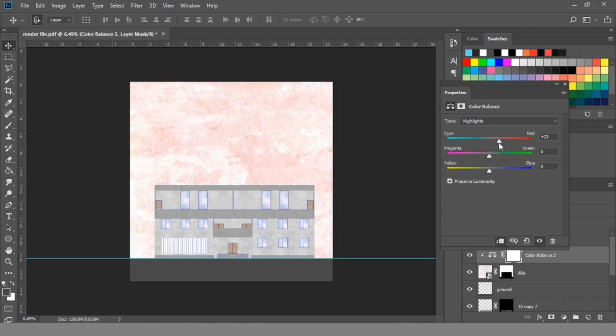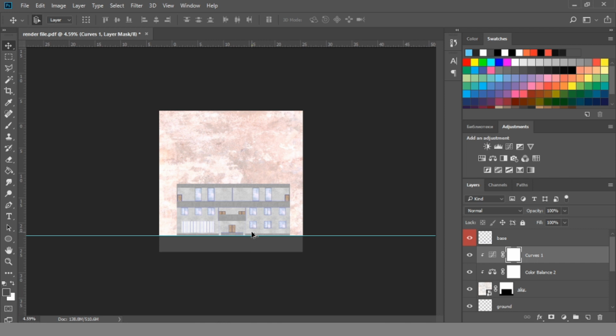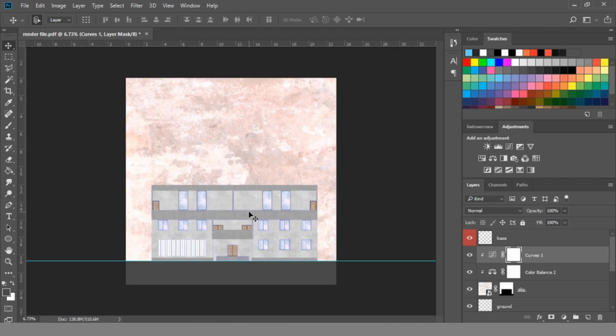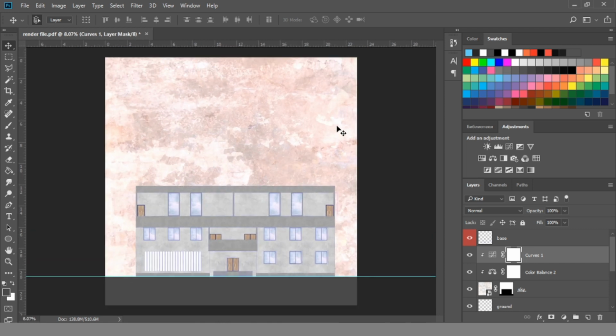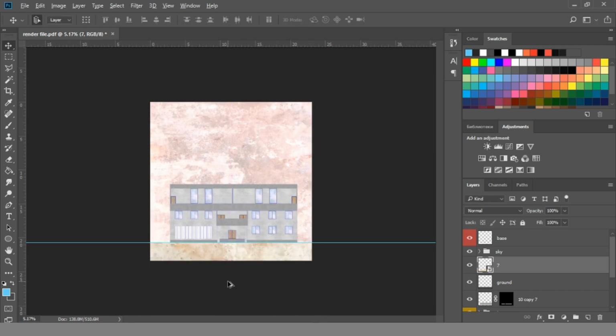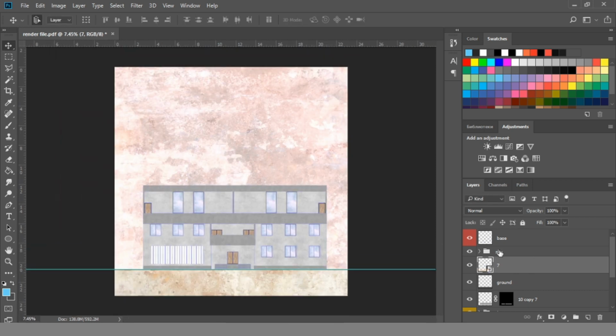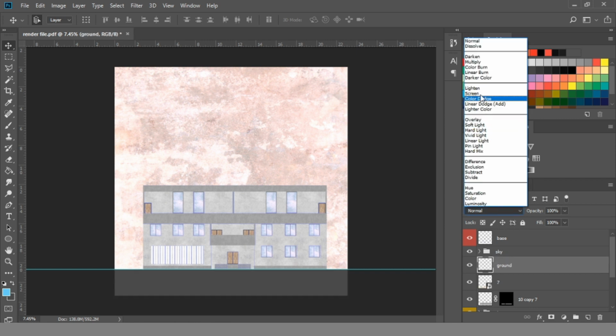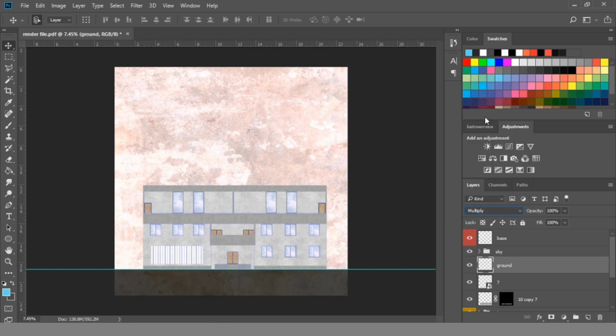Okay, so the ground basically looks very flat, so here I thought to add a grunge texture, and we'll set the gray layer to the multiply option.